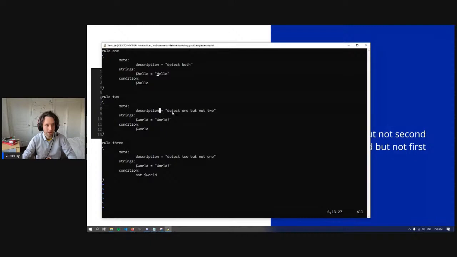Rule 2, meta description is detect 1, but not 2. So detect the first file, but not the second. Remember, the first file has world in it. So I'm telling it to look for world exclamation point. We know the second one doesn't have that, so the second one shouldn't be returned if it finds this.